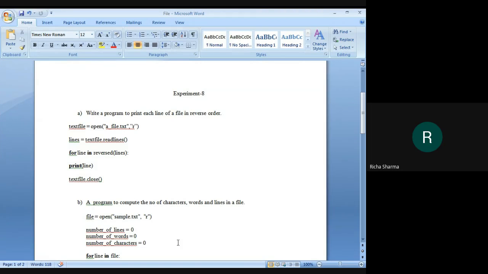Good morning, students. So today we will discuss our next experiment, experiment number 8. So what is the aim? It contains two subprograms. First is write a program to print each line of a file in reverse order. Like we are given a file, we have to print that file so that each line of this file will get printed in reverse order.